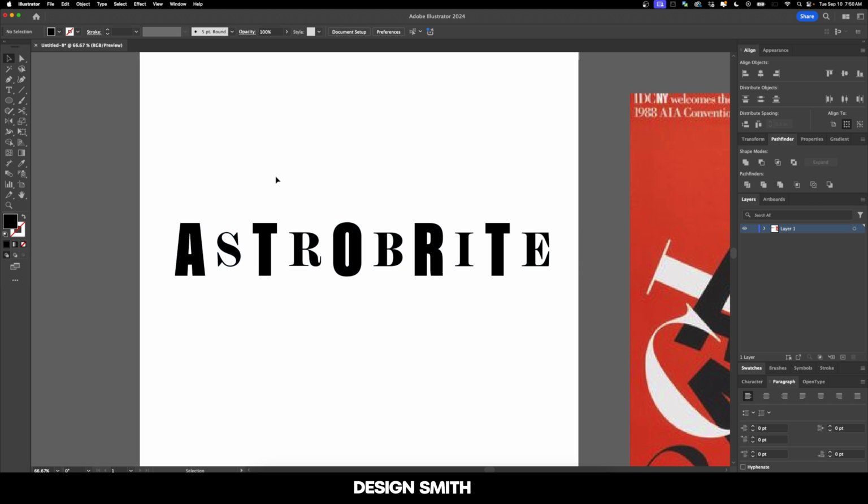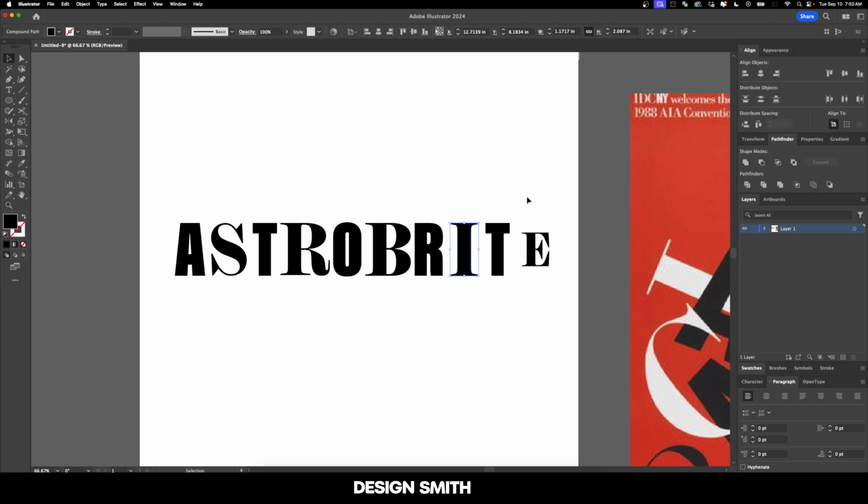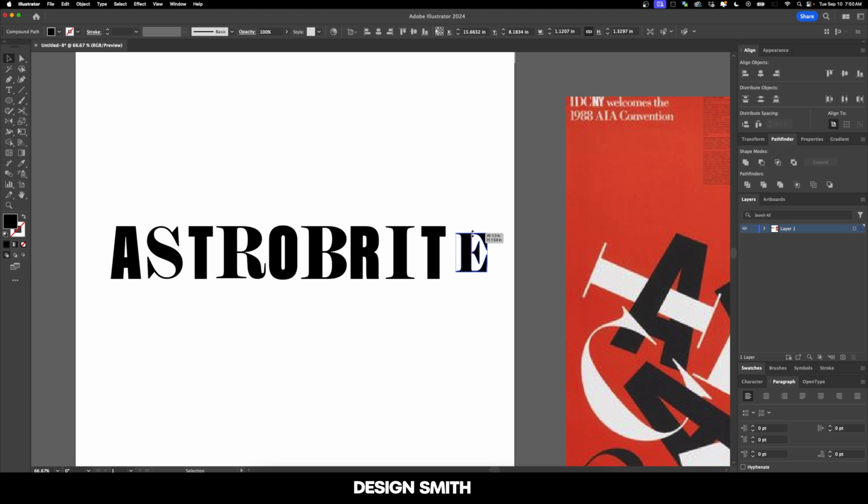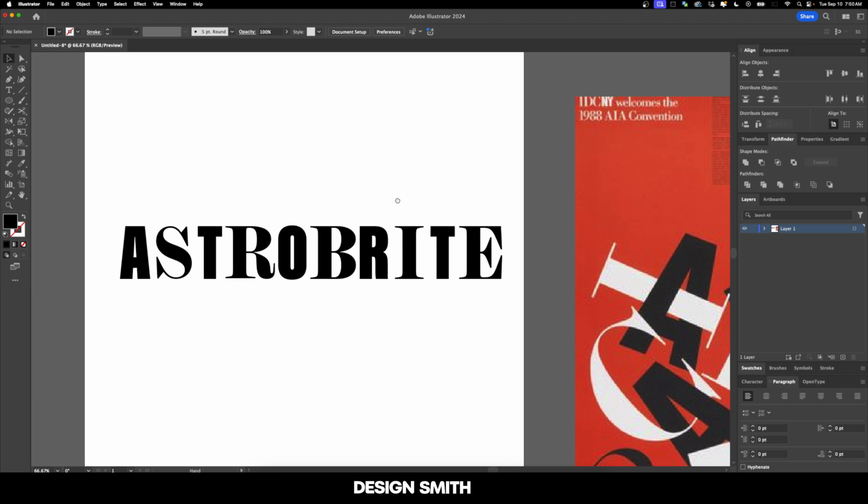I'm going to move these over here. And now I want to individually bring up these letters. They don't have to be exactly the same size, but it just makes it a little bit easier to work with and just easier to get a visual before you actually start doing the overlapping part.